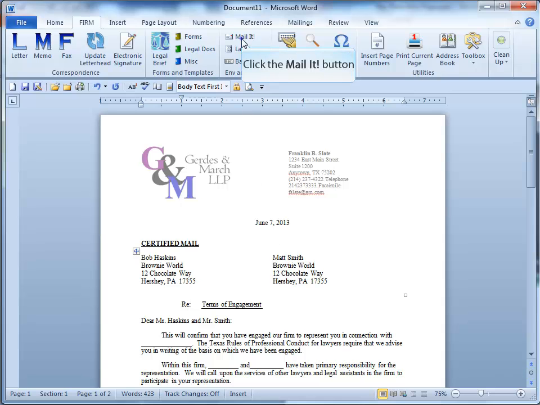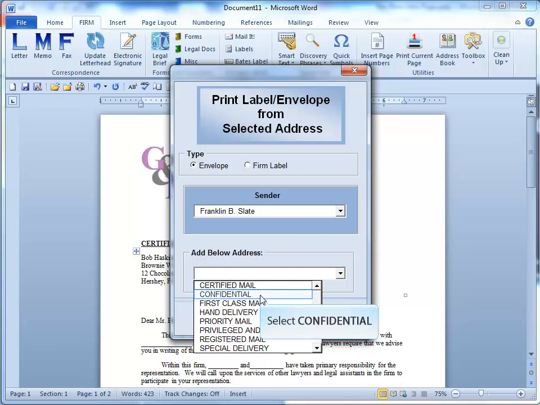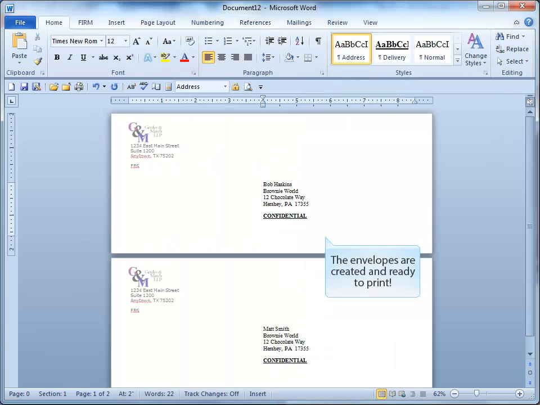Here, I will click the Mail It button on the Firm tab. Notice that it already knows the letter signer. I also need to add confidential to my envelopes, so I will click on the Delivery Options drop-down menu and select Confidential. Now that my envelope options are ready to go, I can click OK to generate the envelopes. And voila! The envelopes are generated and ready to print.